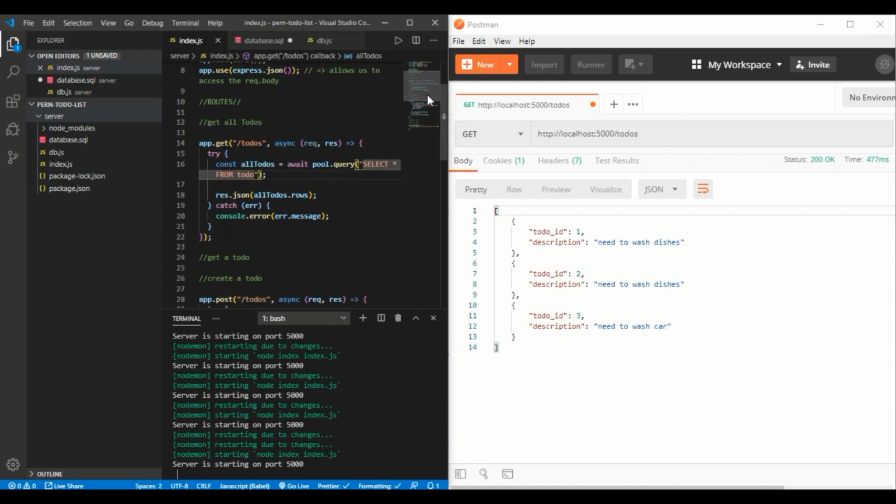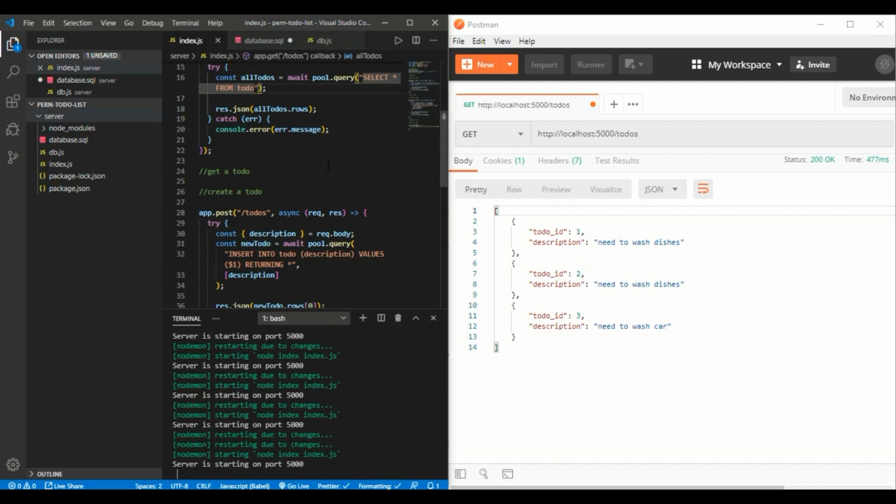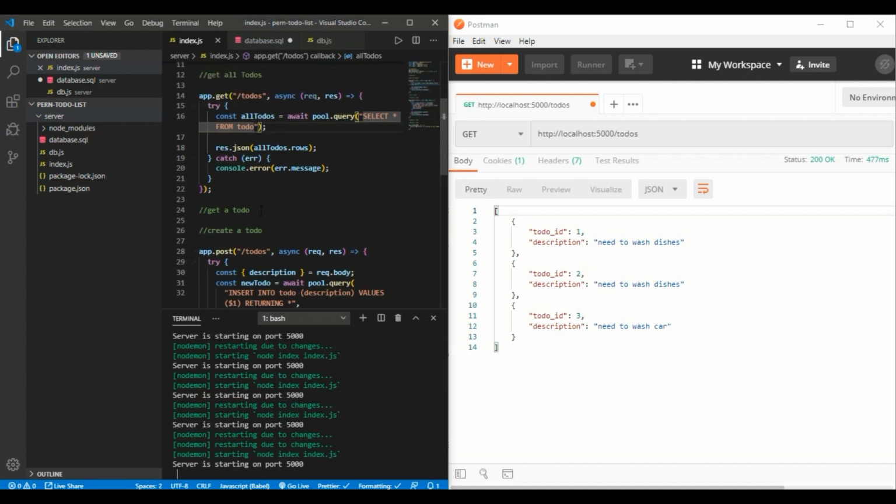All right. Oh, excuse my coughing, by the way. Okay, so the next thing we want to do is get a specific to-do. And it's not going to be much different from this one because we're going to be introducing a new clause. So what I'm going to be doing is app.get. I'm going to do /todos, and then also I'm going to specify a params. So this is going to be ID.